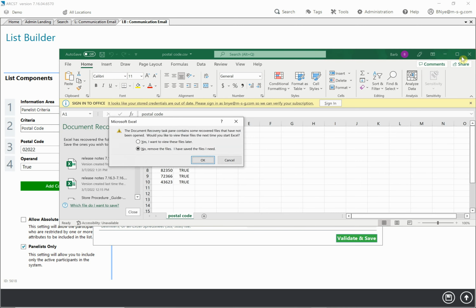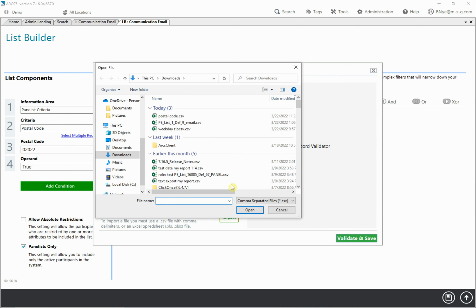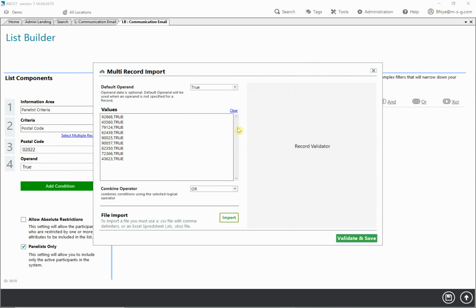So I'm going to go ahead and import that file. I'm going to close this file out so it's available. So I'm going to go ahead and import this in. Found my file, double click, and it drops it right in.